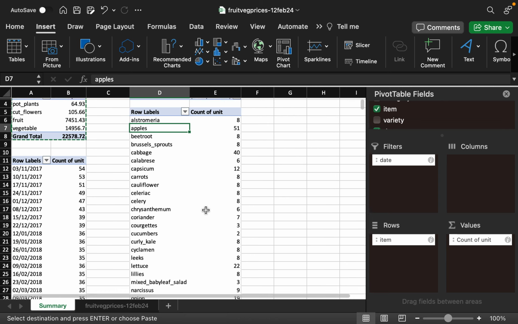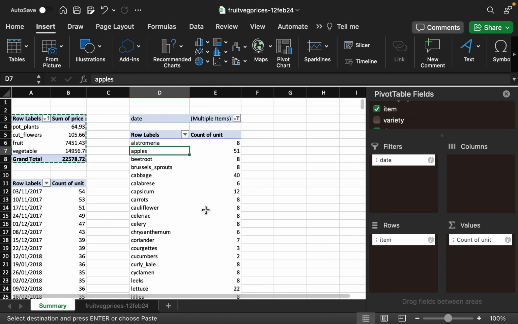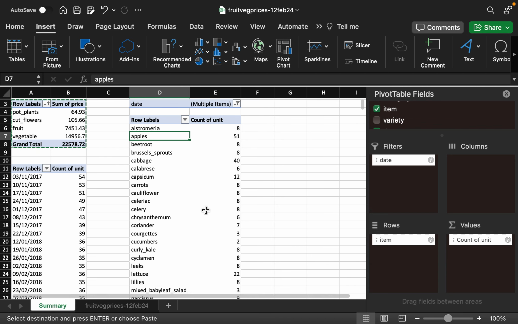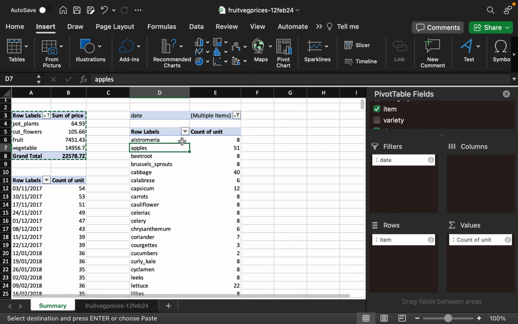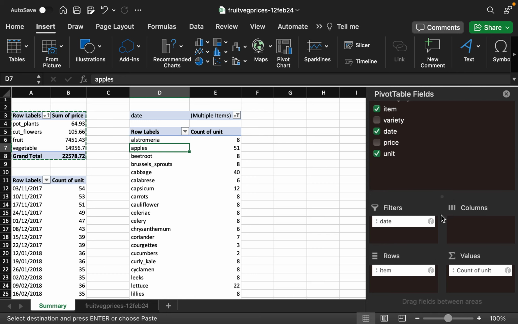So this shows me all the items that were sold in 2017. Just 375. So if you were more interested in filtering some products based on a particular category, then you might want to consider using filters.